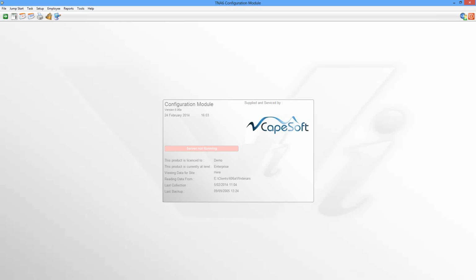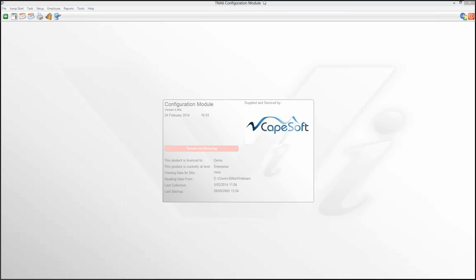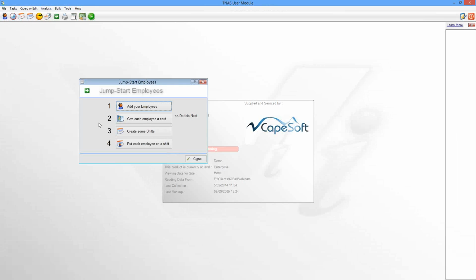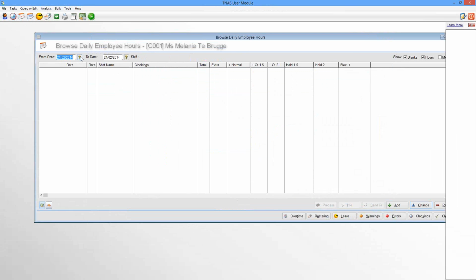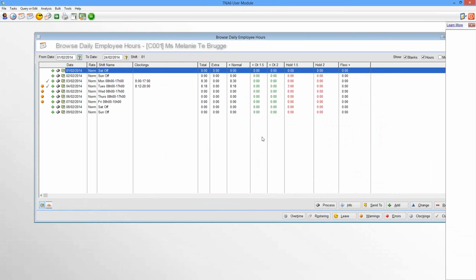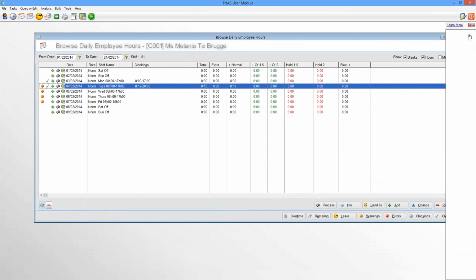So let's go and open up the user module again. Gonna move this over here and let's go and check again. Daily hours, and we said we had something on the 1st of Feb. There you go, it was a refresh issue. So you'll see now also that your holding categories appear in red, and the ones that would be authorized appear in green. So immediately now we will see that we've got those hours in our hold category.